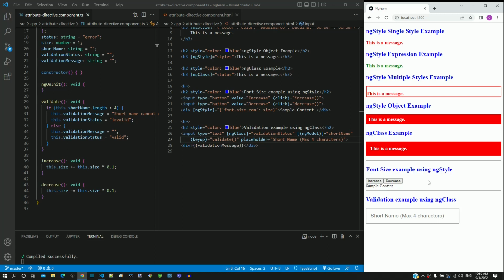In the web page, we can see this section, font size example using ngStyle. It contains two buttons, one button labeled as increase and the other button labeled as decrease. Below the button, we can see the text sample content.